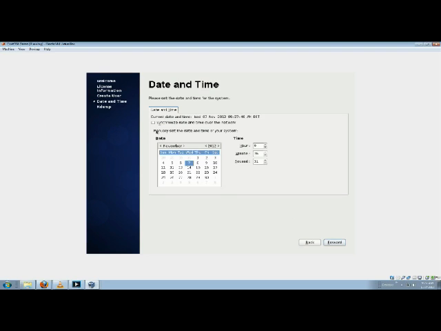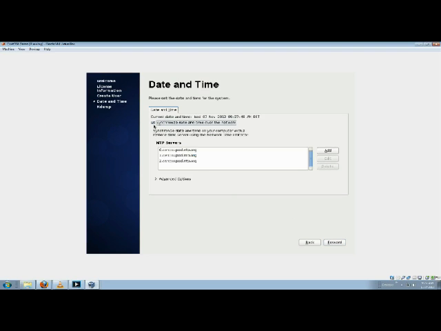Alright, I'm going to synchronize date and time over the network. There's a little click box there. I go with the default NTP servers, which basically are clocks out there somewhere on the internet. Hit forward, starting the NTP service, which is a little service that's going to make sure that the clock stays in synchronization for me.